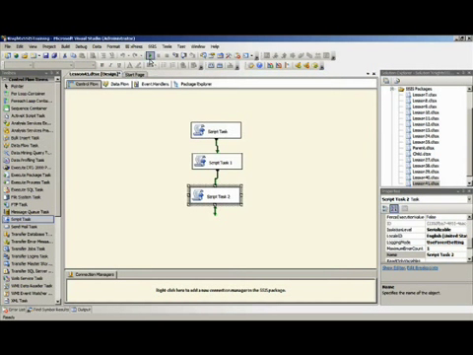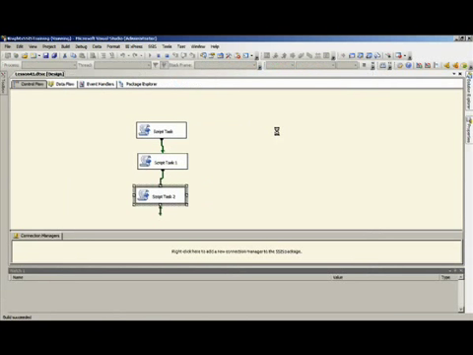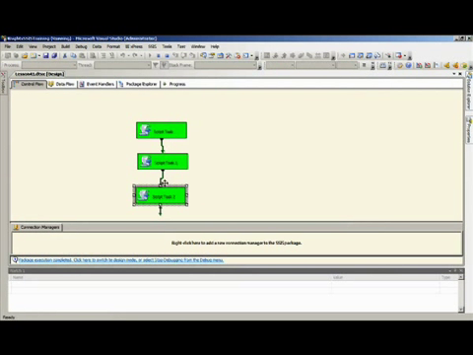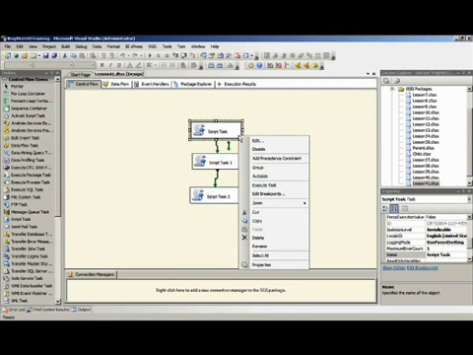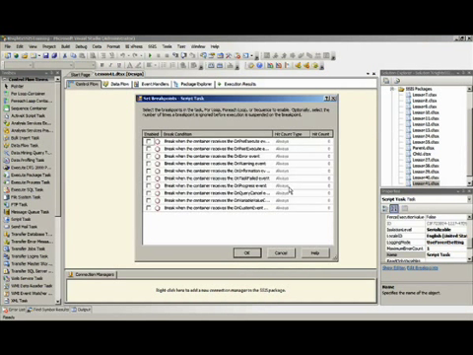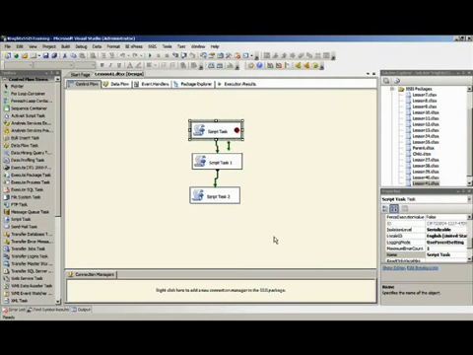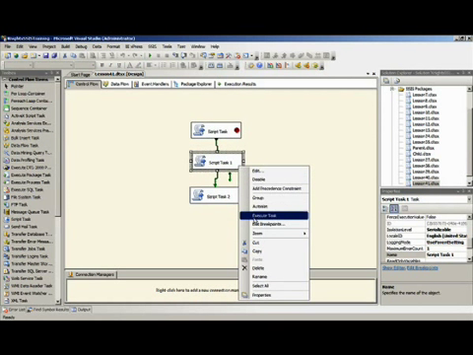Now when I run the package without any breakpoints, all three script tasks complete, but I can't see the value of the variable. So I'm going to right click on the first script task, go to Edit Breakpoints, and I'm going to add a breakpoint on pre-execute and on post-execute. Click OK. I'm going to right click on the next one and do the same thing.